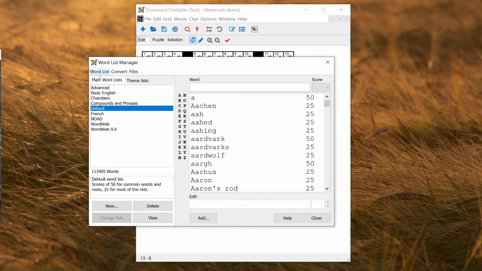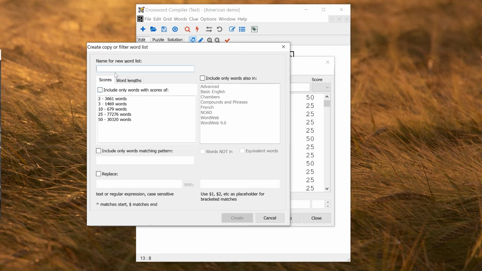Well, you can do that using Duplicate Filter List. Here, let's make a list called default NOAD. What I want to do is include only words that are also in the NOAD list. By default, that is entirely punctuation and case sensitive, so words with different capitalization will be treated differently. If you want to ignore capitalization and punctuation, you can check equivalent words here. If I click Create, that will make a new list now restricted to only words that are also in NOAD.